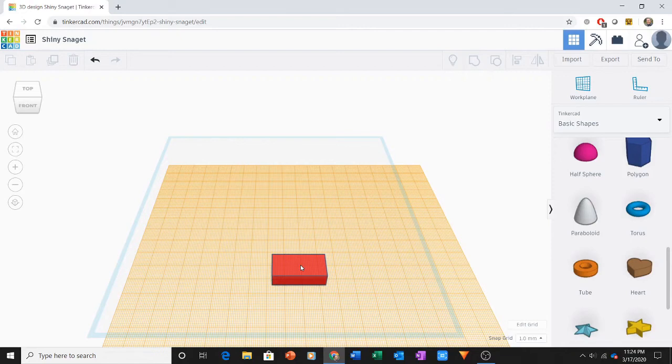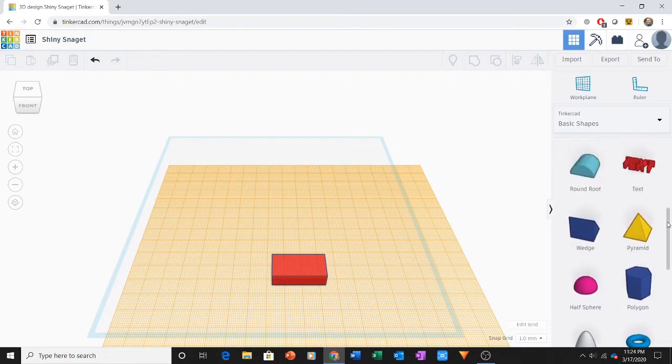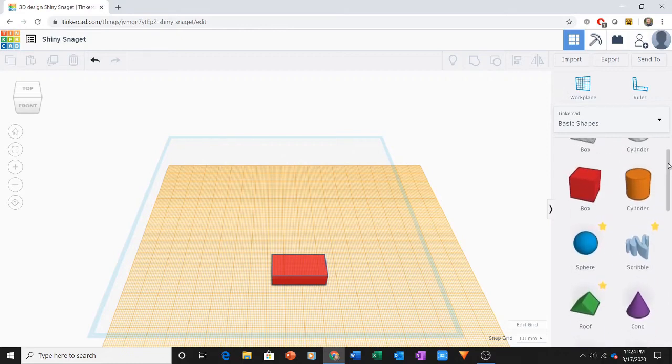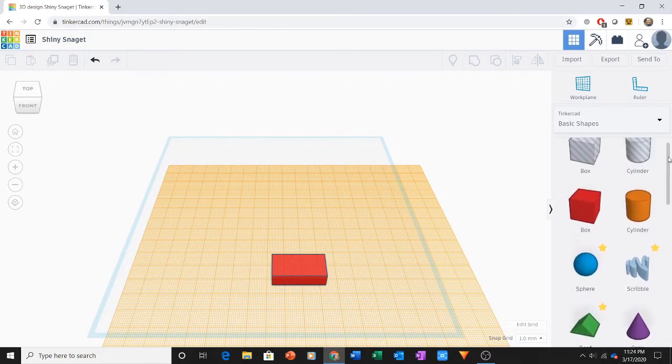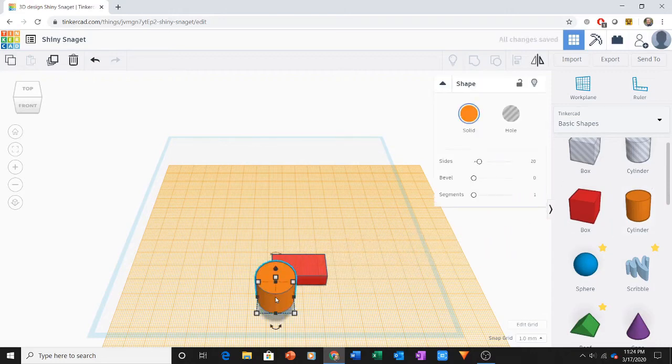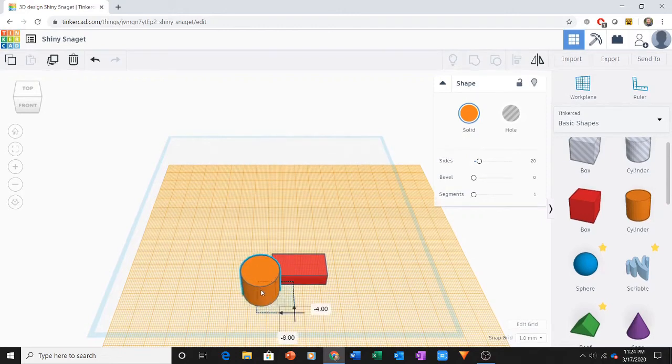So the last thing the Lego brick needs are studs. We're going to use tubes to create those. I'm sorry, not tubes, cylinders. So go ahead and click the cylinder, drag it onto the work plane, and I'm just going to move it so you can see the whole thing.